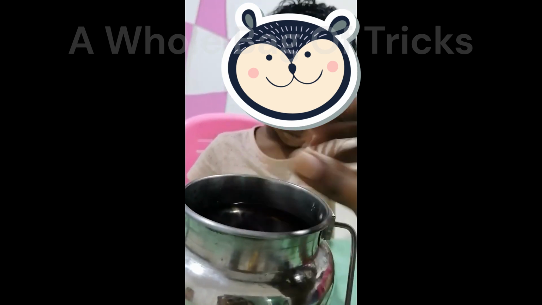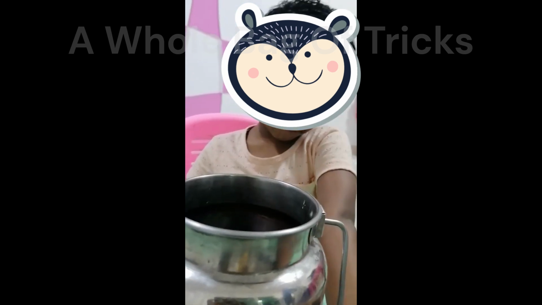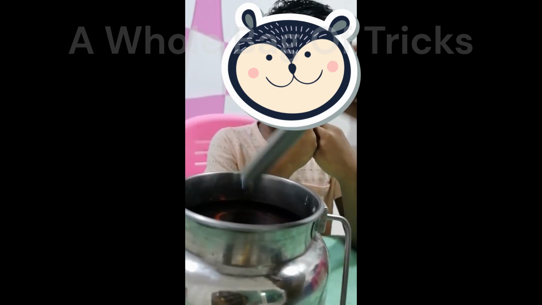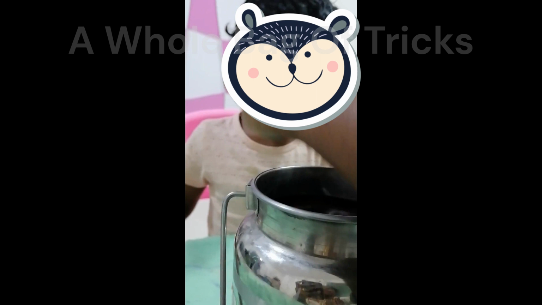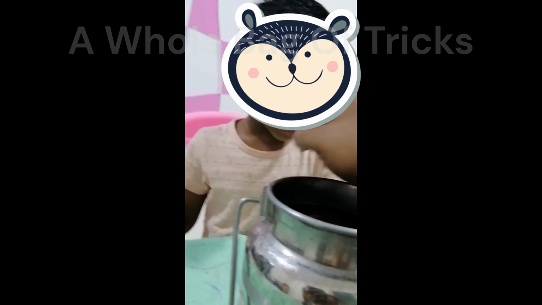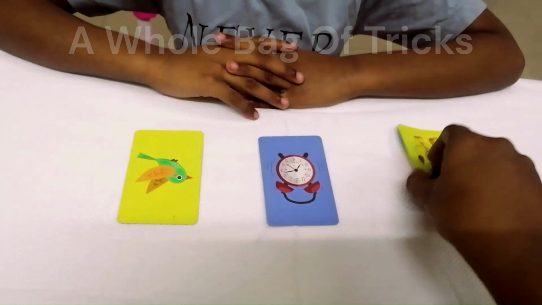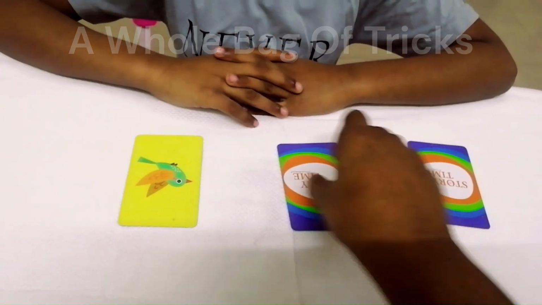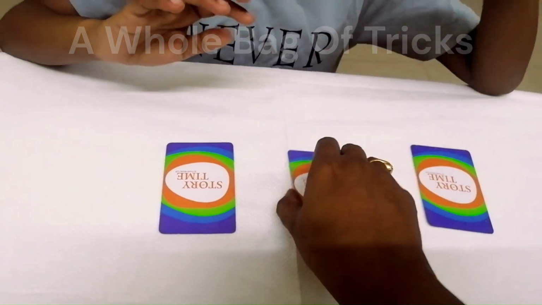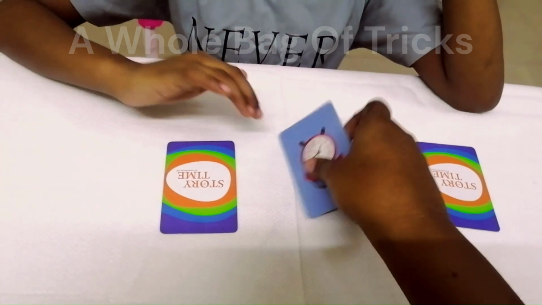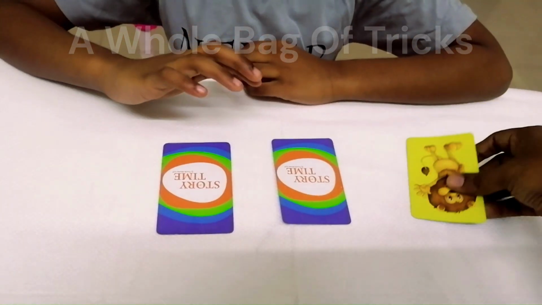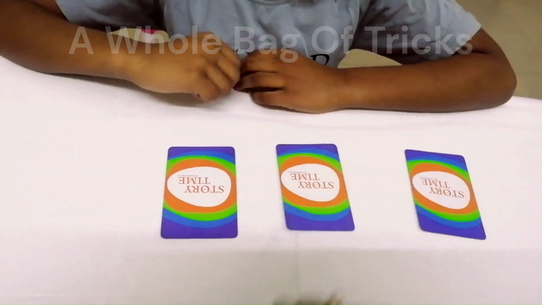Strawberry, grapes, pear, pencil, sketch, pen. What are all there? Cake. Yeah. Airplane. Where is clock? Where is lion? Where is bird?